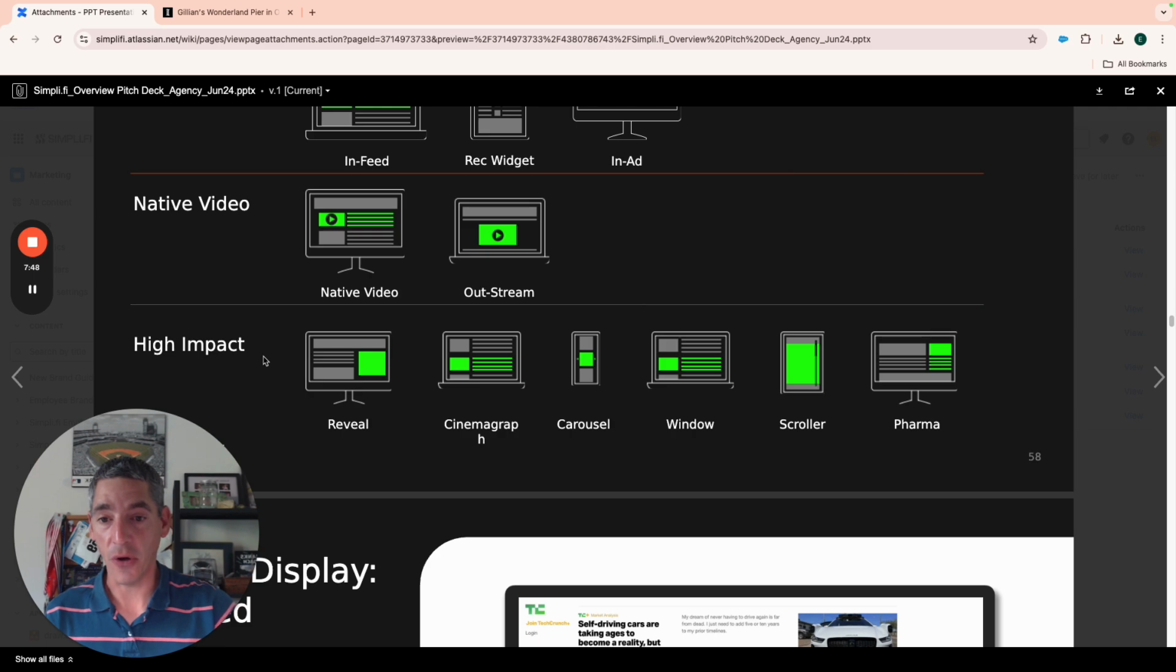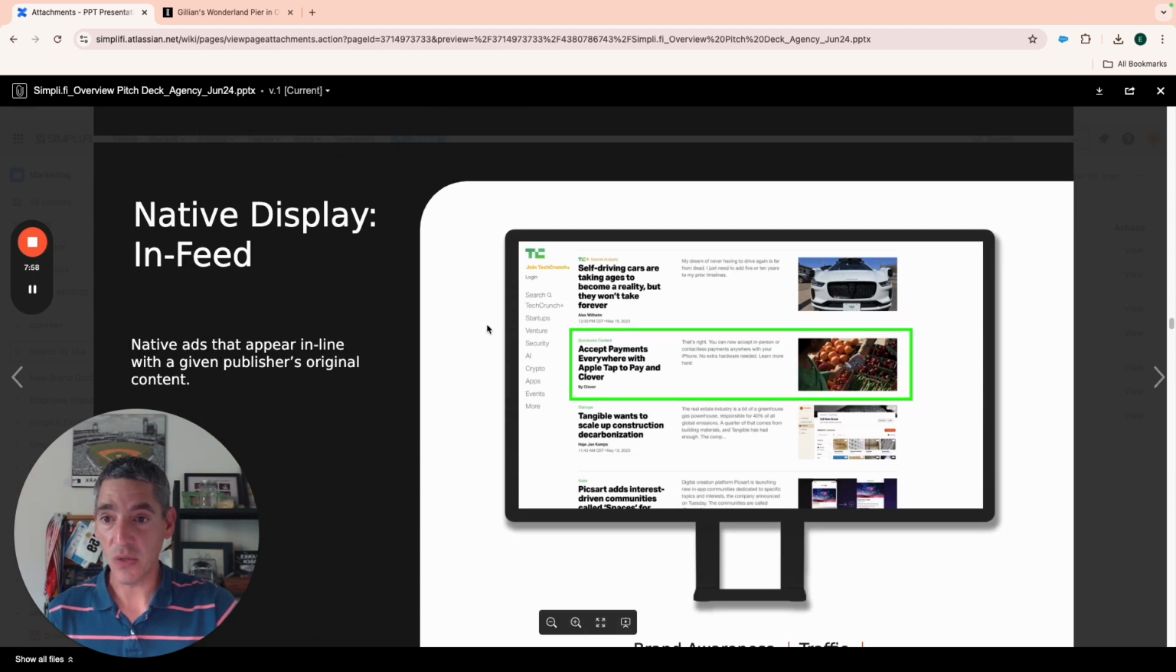These are ads that are engaging, that move, and have cinematographic pieces to them. So again, carousel, window, scroller, all of these are different types of ways that ads can live. And these are what they look like. They're going to live in the copy, in the content of the websites, and they're designed to live in feed of the site itself. And that's part of our job.